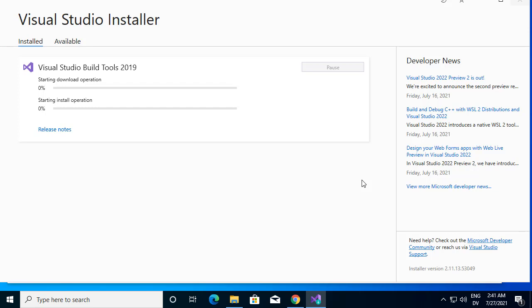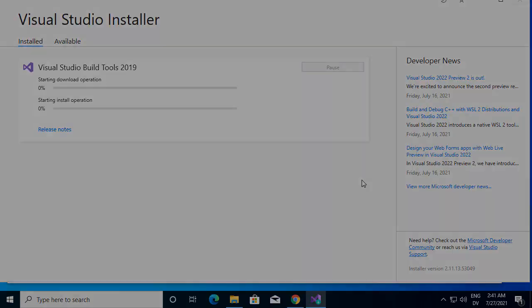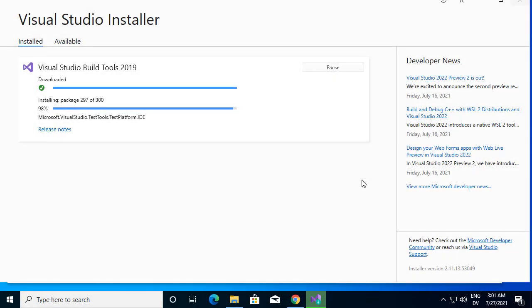And I'm going to have a nice transition so you don't have to skip ahead in the video, because I will do that for you. Okay, so the good news is that it only needed to download about 1.8 gigabytes instead of 6 gigabytes. So that saved some time.